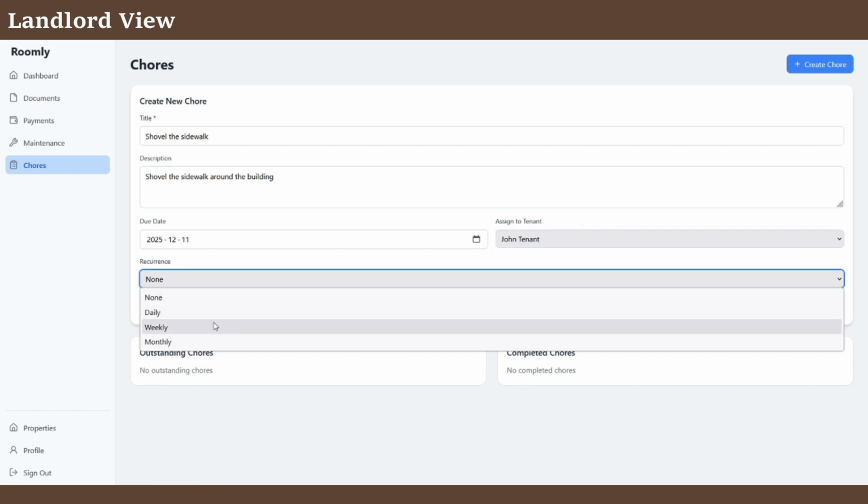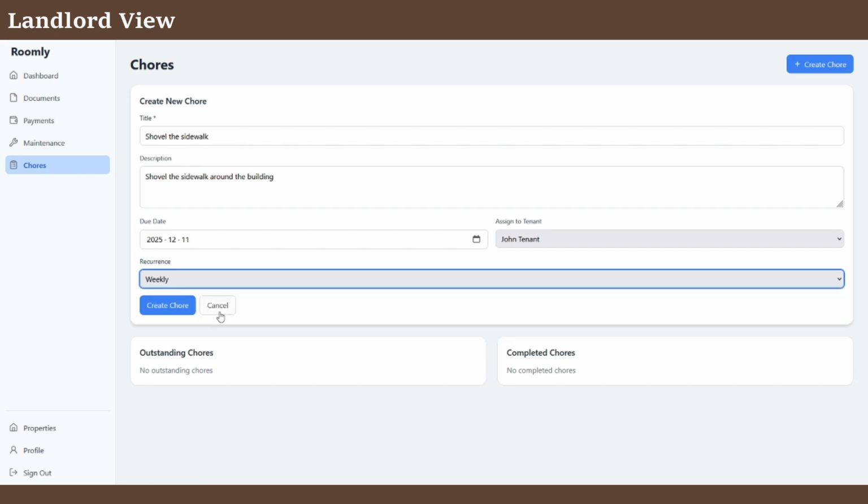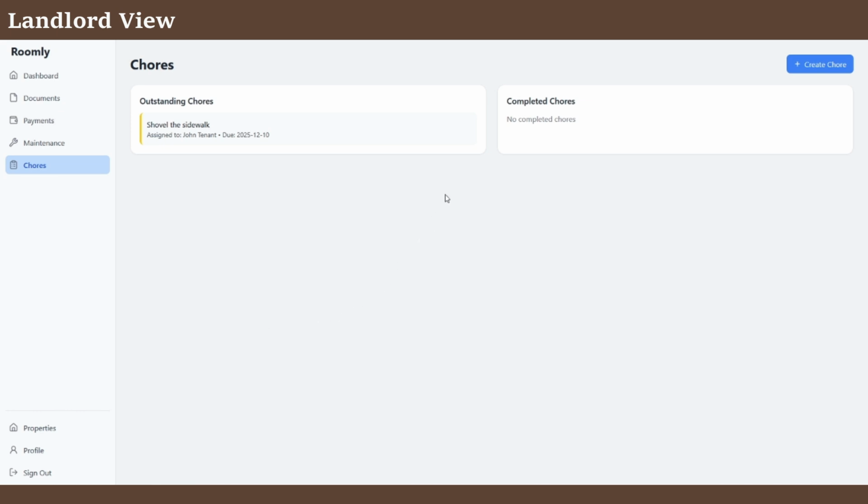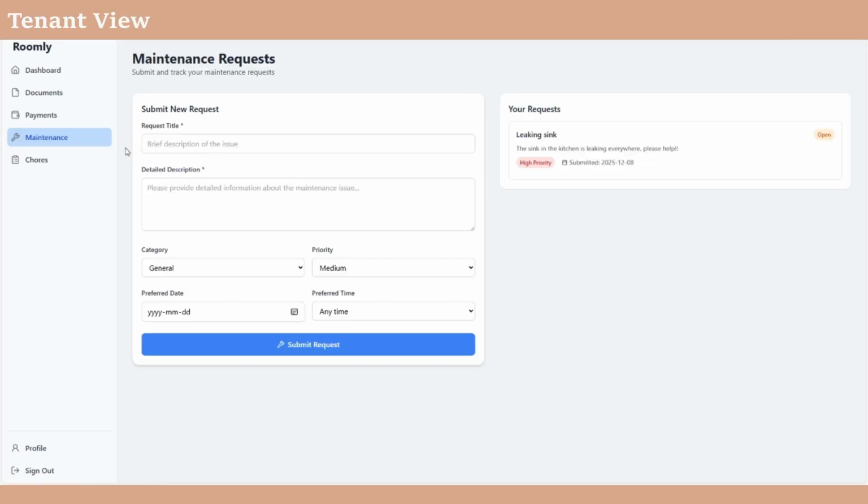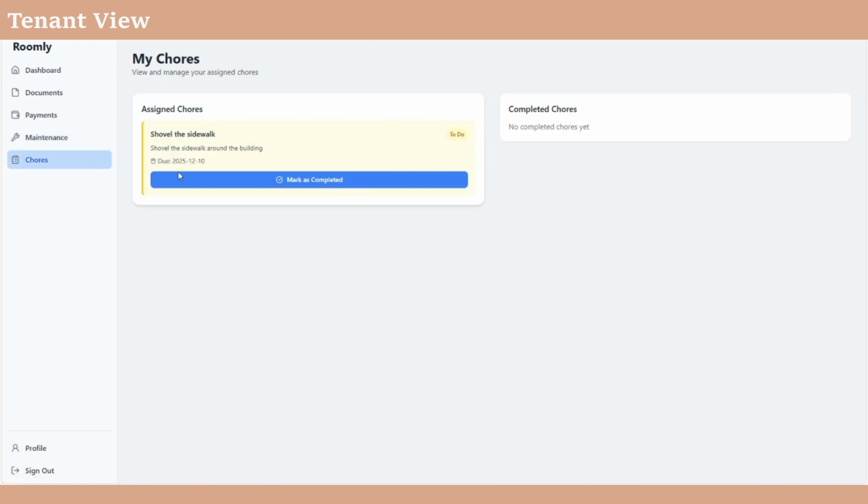And let's say we want this to be a weekly thing. No one likes too much snow built up. We can go ahead and create this chore right here. It'll show up like this. And then if we flash over to our John Tenant account, we can go ahead and look at chores and we can see, oh, I now have an assigned chore of shoveling the sidewalk.